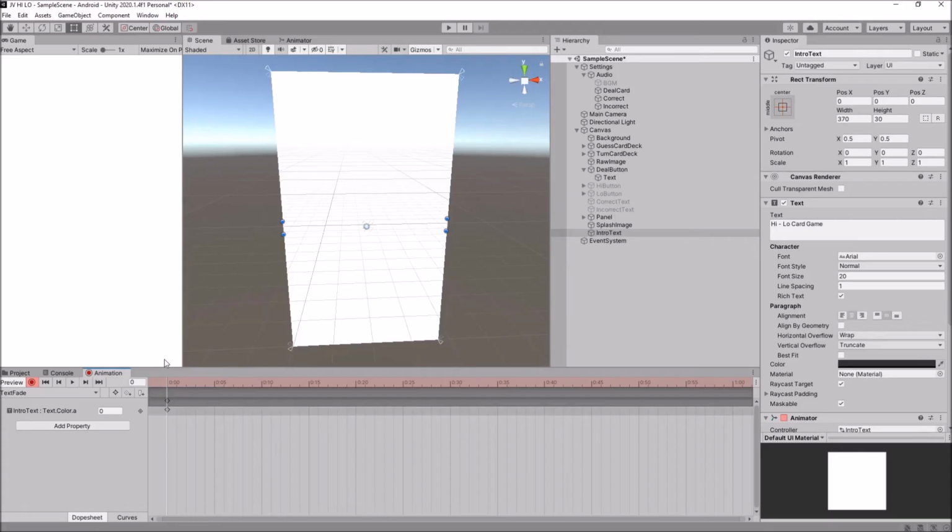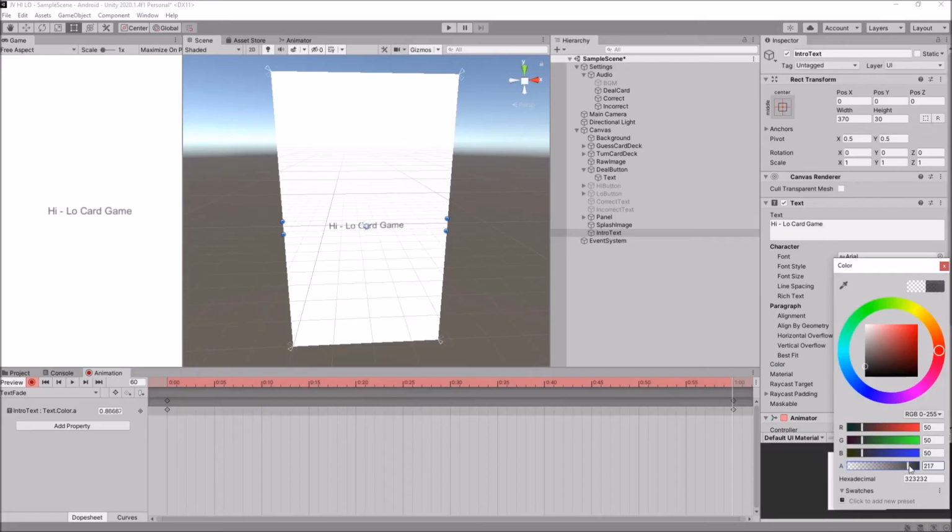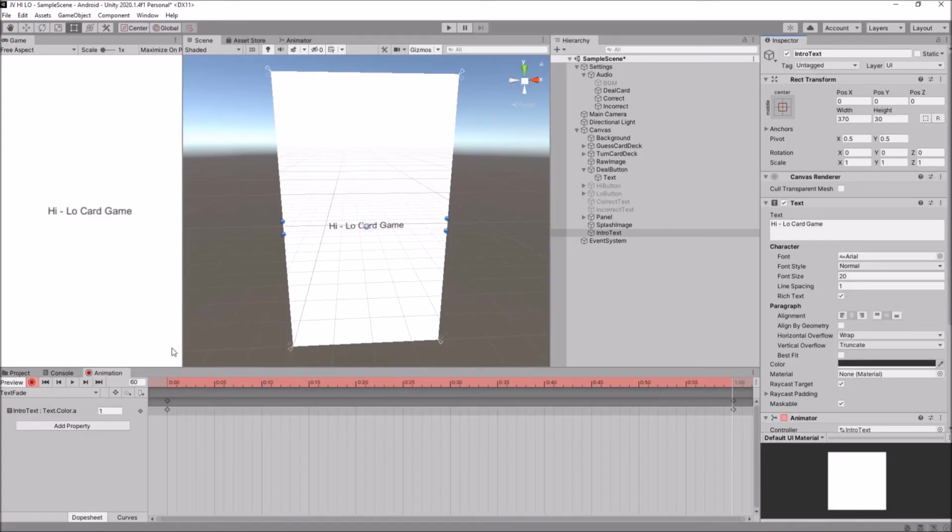Next, what we need to do is after a second, so 60 frames, or you could actually click here to do 1 second. It's up to you. So after a second, we'll set the alpha to 255. Cool. So now it will display on our screen. So after another 2 seconds, we still want it to be there, but then we'll fade it out again.